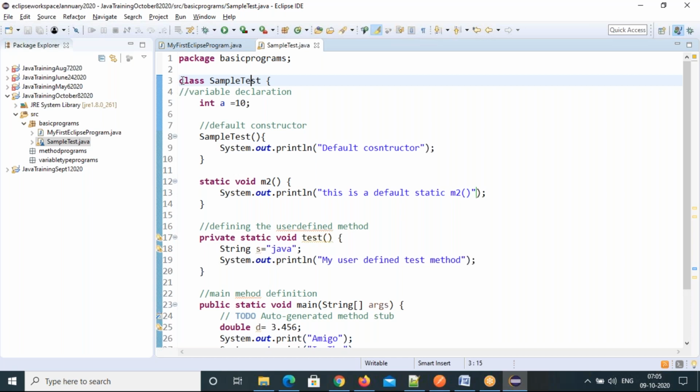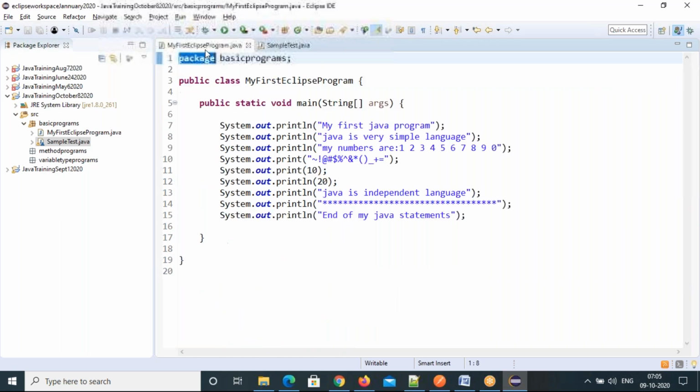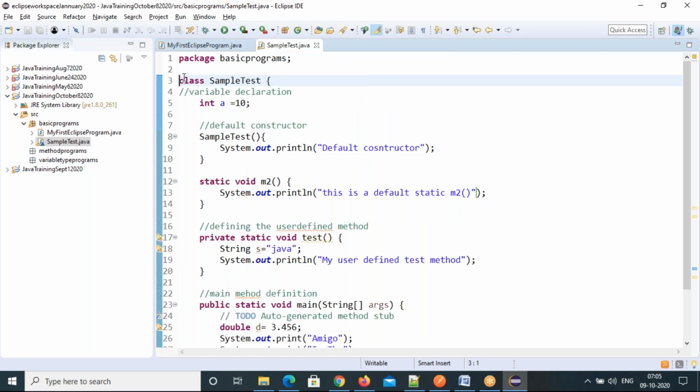A class can be either a public class or a default class. Only these two access modifiers you can apply on the class. Non-access modifier keywords you can apply on the class, but I'll explain that later. But from the access modifier point of view, only two access modifiers you can apply on the class. That is public and default. That's why I created a public class here. I have created here a default class. Sample test is the default class. Okay, so that's the default.